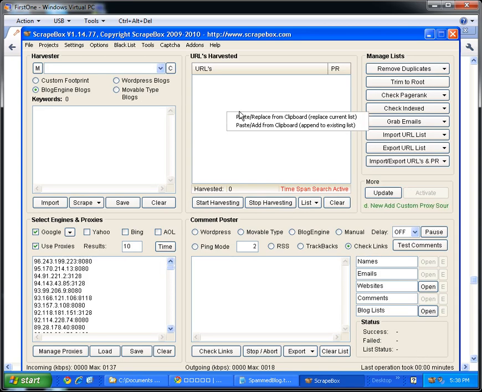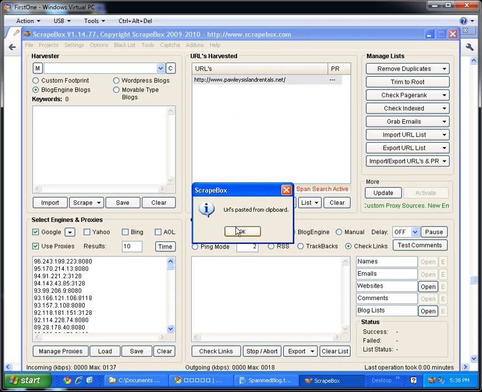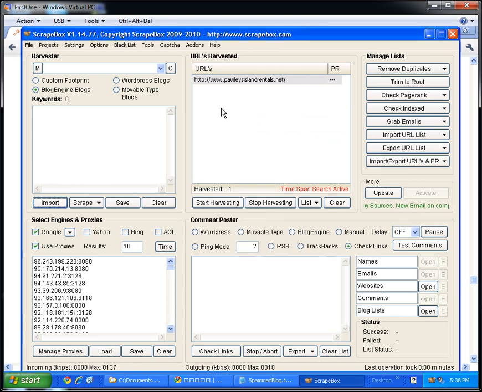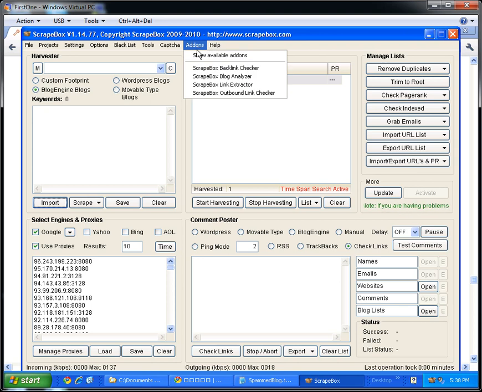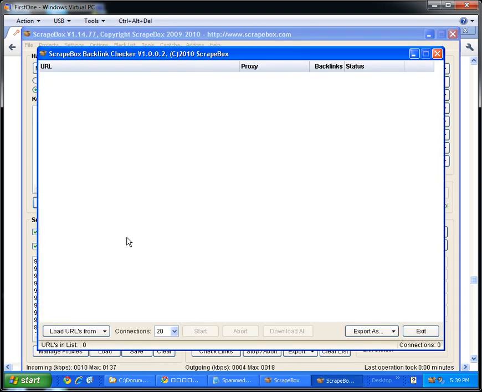Okay, so here we go. We're going to paste that one into the harvester, and you want to have your proxies set up for this. I already set up my proxies before starting. But okay, so first we go to the add-on. That is a backlink checker, and we import that here and check the backlinks.